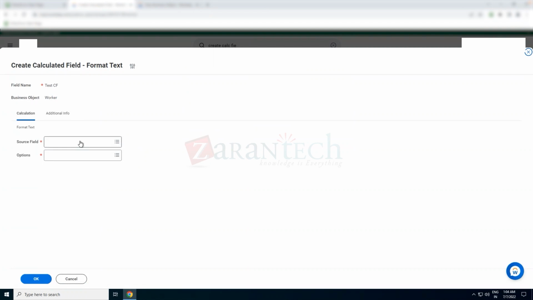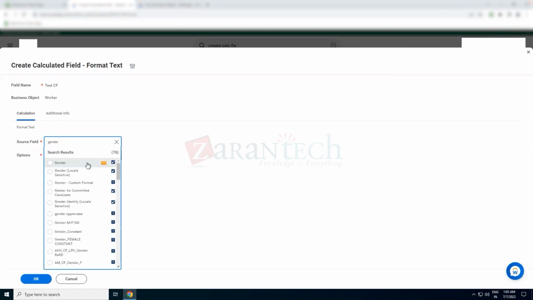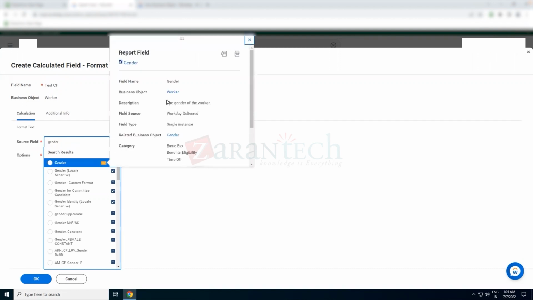So the source field is what I'm trying to do. I'm trying to make manipulations to a field of gender, right? So I'll just search gender here. As you search gender, this is the one that you'll get. I'll quickly have a look at what type of field it is. It is a gender field. It is associated with the correct business object. I want to be associated with the worker. And also the description says the gender of the worker, which is what I want, right? So I'll choose this.